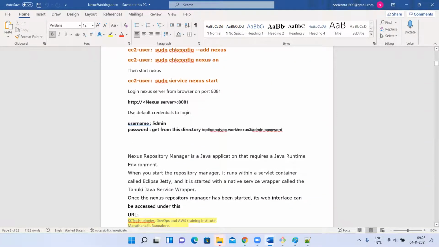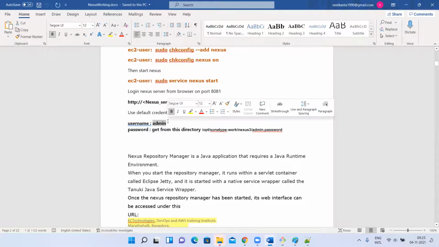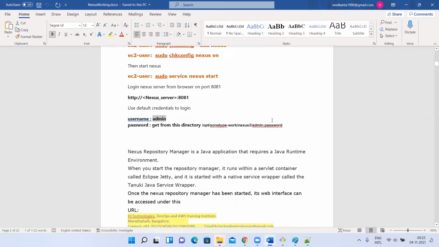Right, that's it. I went to my Nexus. It has admin user by default. Password was under this location. I went to that location and got the initial admin password and I entered it and then logged in and I changed the default password. I gave my new password. Okay, after doing that change, I have created two repositories.